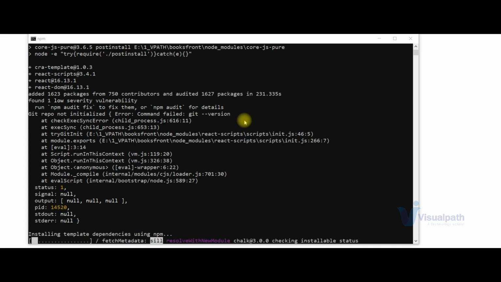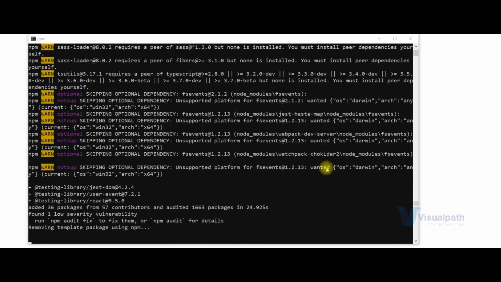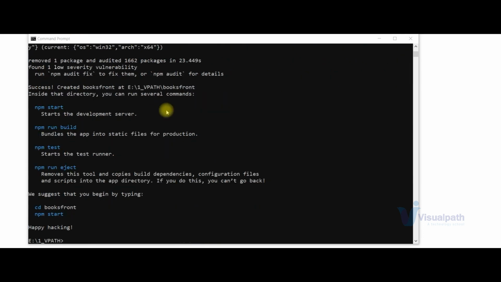Still the process is happening. It's installing all the dependencies from node package manager here. Yes, we are done with the creation of the React application, the front end application.